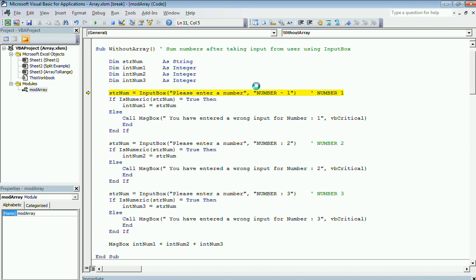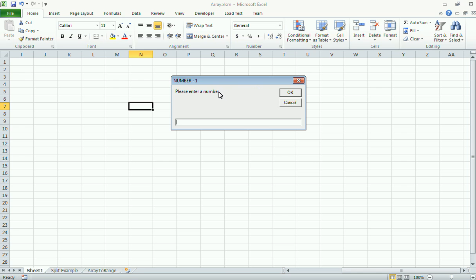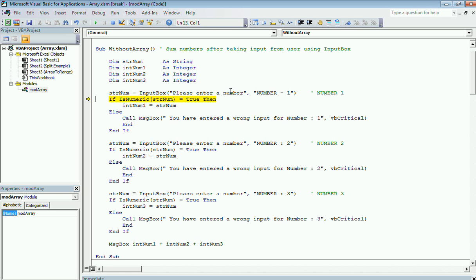If we press F8, the prompt appears here, "Please enter a number", and the title is "Number 1". If I enter any number, say 5, and press OK, this number gets stored in strnum. The input box returns the value which the user has entered in string format. The user can enter anything, like a number or text or anything.